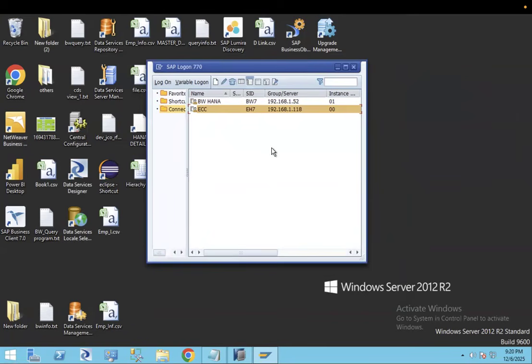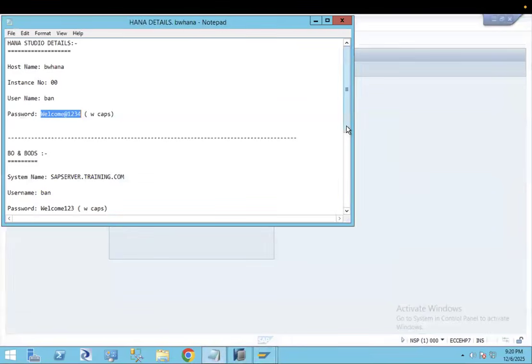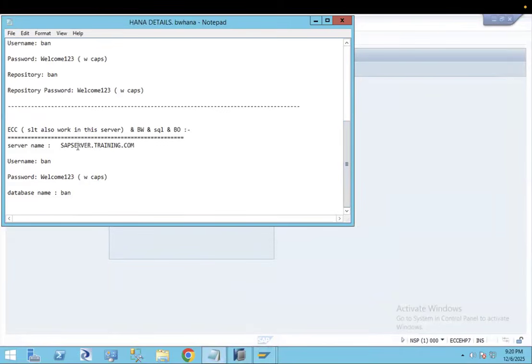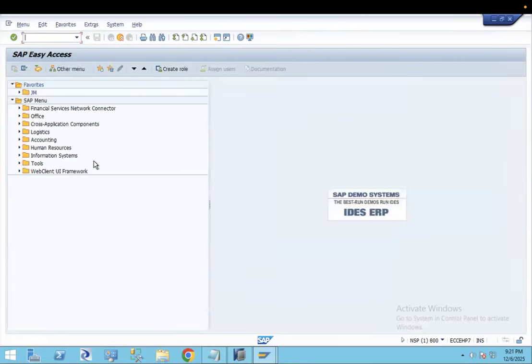Now I would like to tell you how we can log in, either ECC, or any functional module. If you double click here, it will ask for the initial login: client 800, user ID and password, with English language by default. If you want to log in into ECC, we will have some login details. I'm going to log in over here. We have the user, and you have to put the password over here. See, now I have successfully logged in into the ECC server.